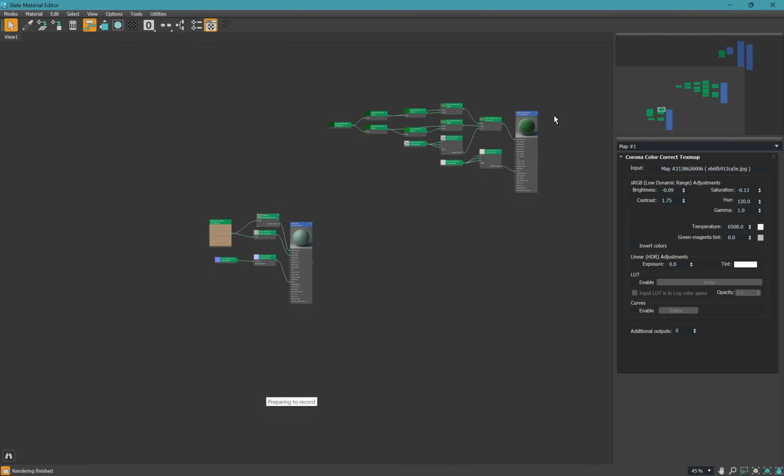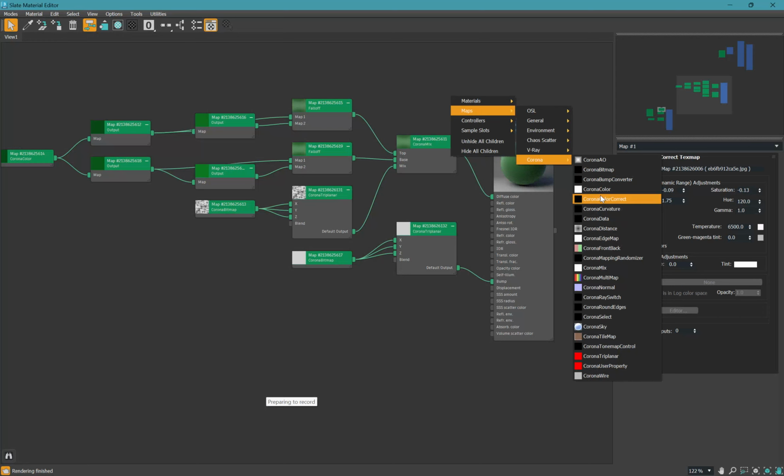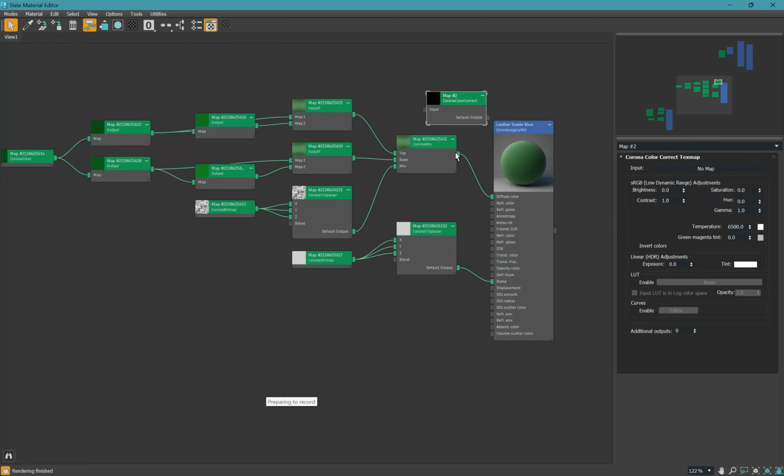Now let's do this again for this one. Right click, go to maps, Corona, Corona color correct, link the first map here from the diffuse color, link it to the input, and then link the output to the diffuse color. So I have this in between both the material and the first map that is connected to the diffuse color. Now when I go to Corona color correct, I can change the hue here to change the color.